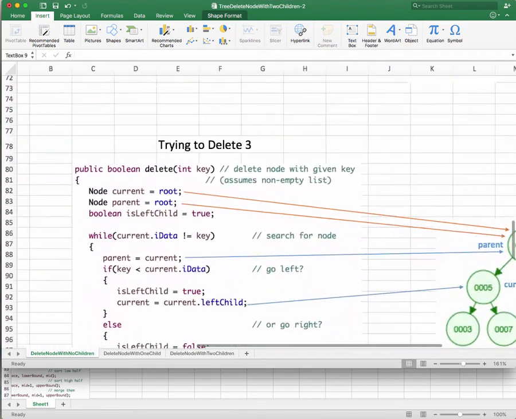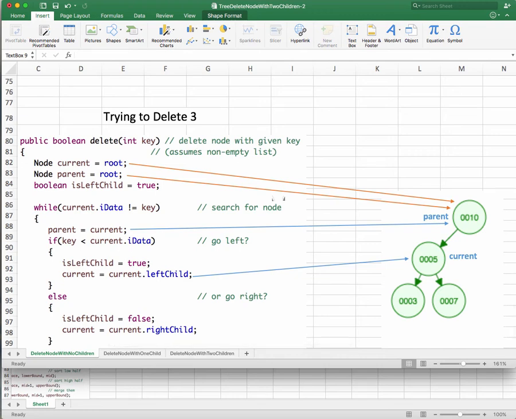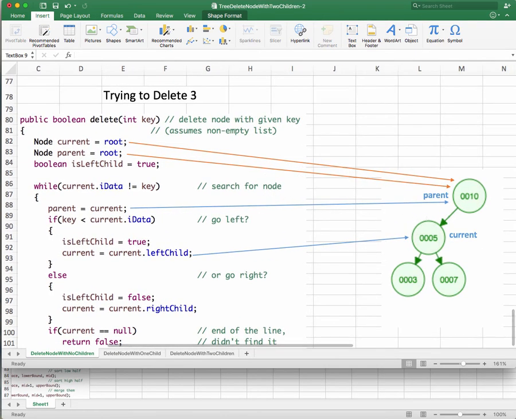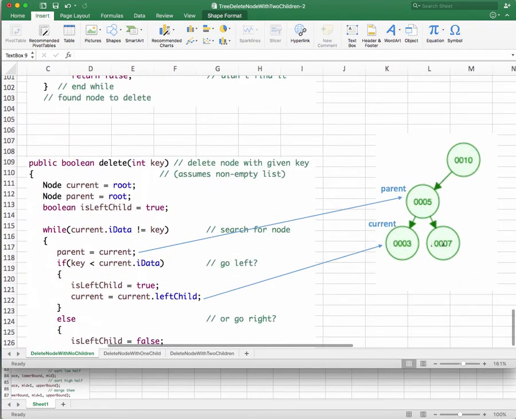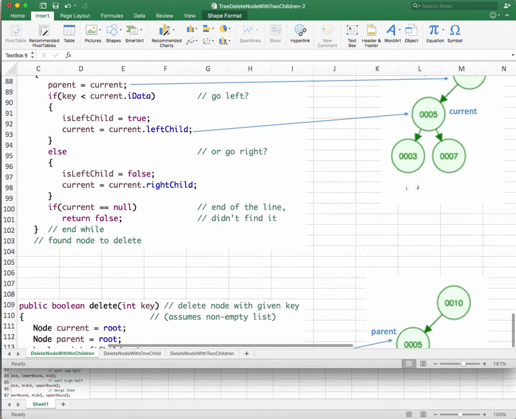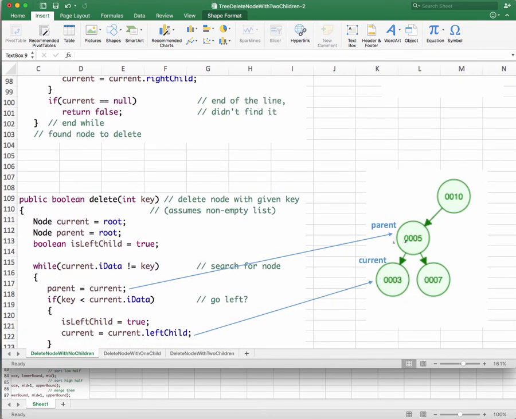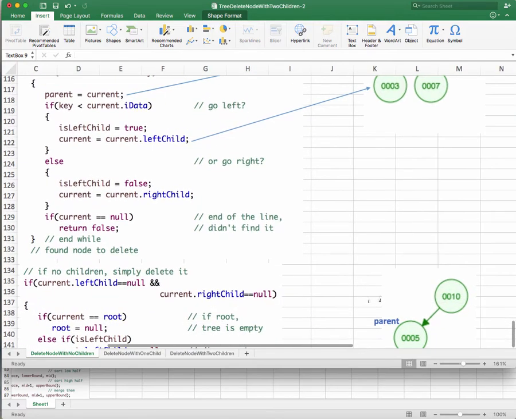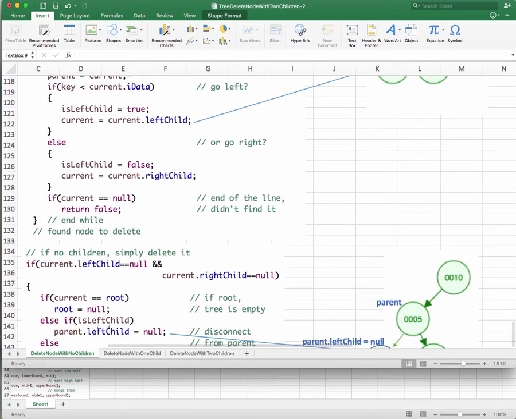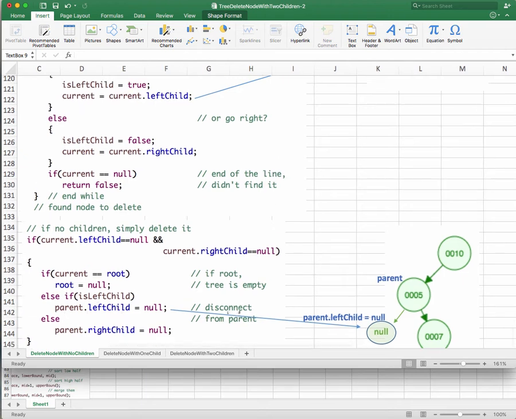Okay, now let's do another way. Now we're going to do the same thing for deleting the 3. And the searching goes the same way. Initially the parent is the root, then the current is the one under it. Then we keep going. Since the data you're looking for, the 3, is to the left of current, we're going to go to the left one. So now current is the left child of the parent, and we're falling into the else if is left child. Parent left child is equal to null.